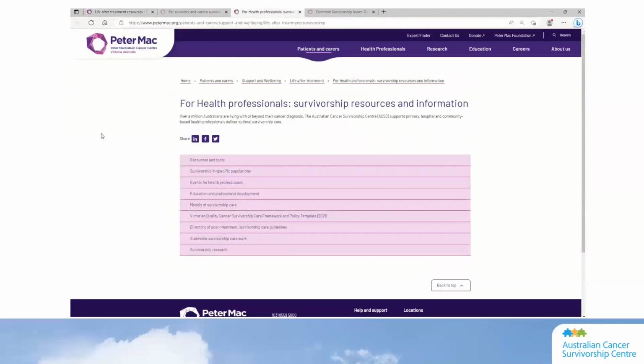So again, there is a range of information in this section, including resources and tools, information about events for health professionals related to survivorship, information about education and professional development opportunities, information about models of care, the Victorian Quality Cancer Survivorship Care Framework and Policy Template, and more.